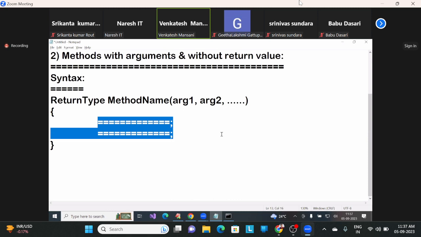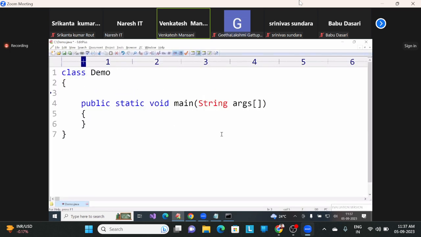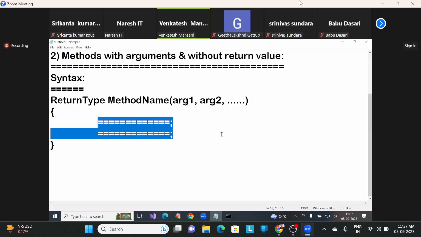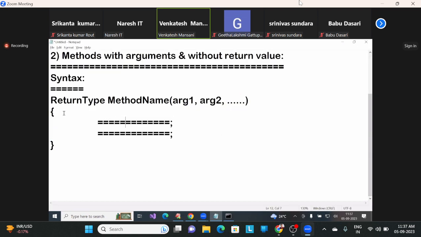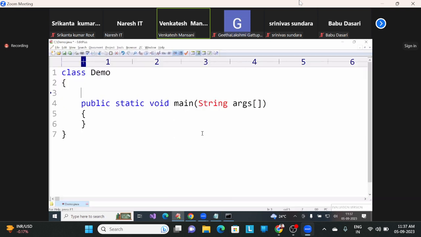Okay. See, already 3 examples you studied. You observe. Second category, how to write, I'll show you. If the method is not returning any value, at that time return type should be void. Method name, whatever you want, you can write. Arguments depend upon your task, you can select. And return keyword will not be there.